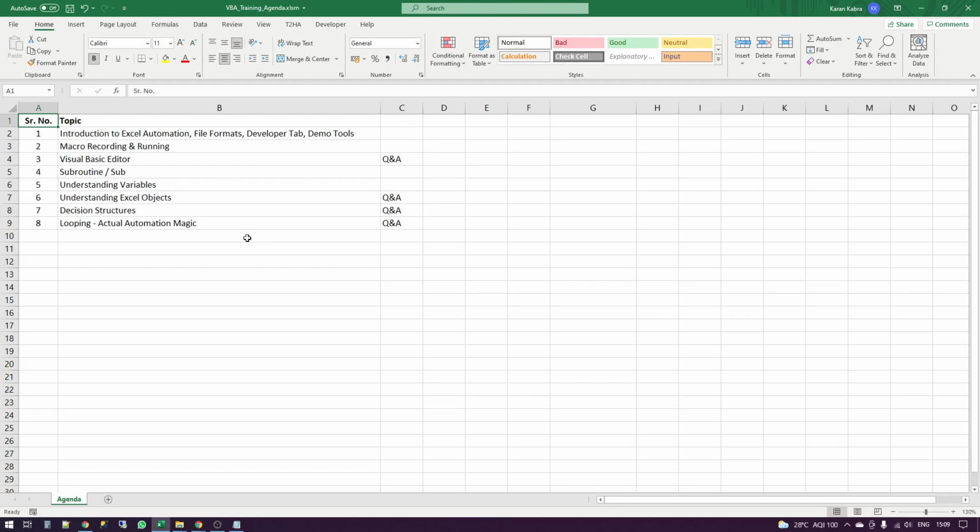So this is the flow of today's session. We'll first have an introduction, then followed by how to record macros, followed by where do you write the code. So there is something called as Visual Basic Editor, how to write the code, how to edit the code, understanding the concept of variables, understanding Excel objects. So from the code, how do you reference Excel objects, which is basically sheets, cells, and so on.